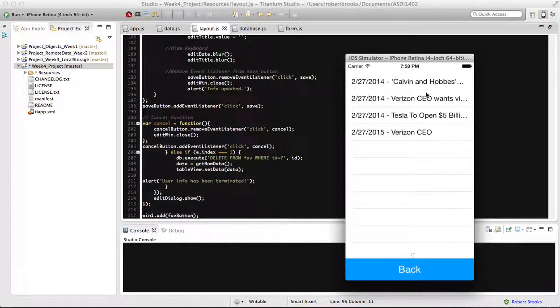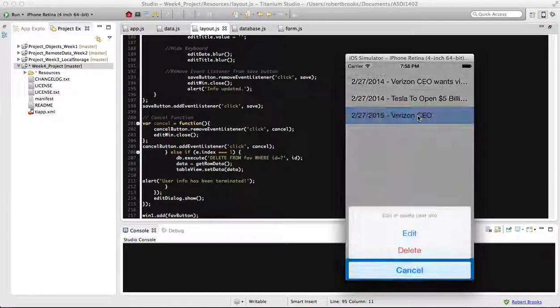Everything works as planned. And one more thing: there's also a slide to delete as well. So you can delete it either way.